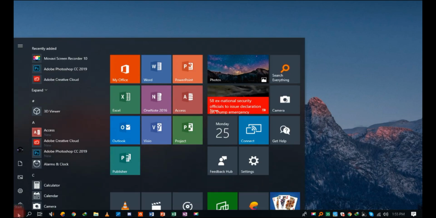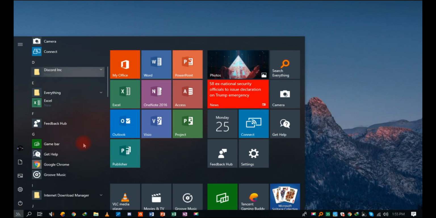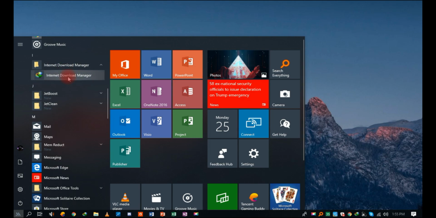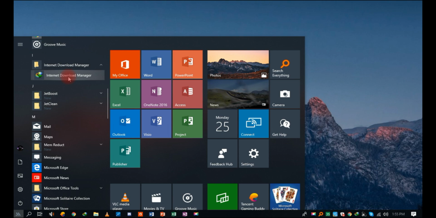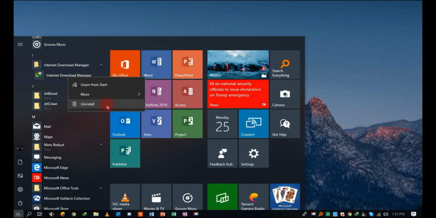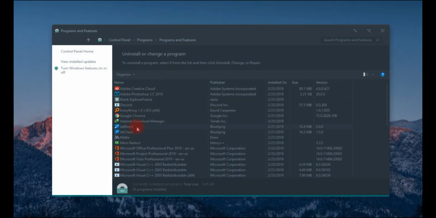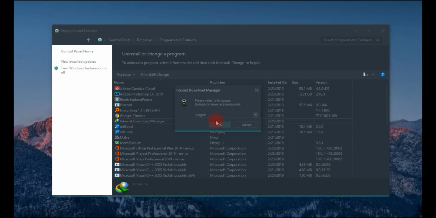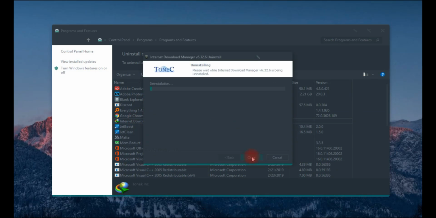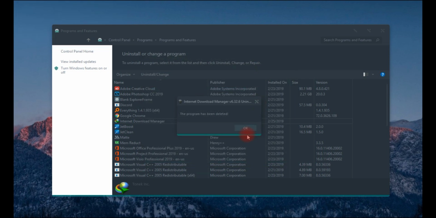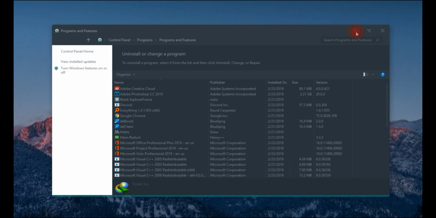Okay, first you have to uninstall any IDM from your system if you have installed it previously. If you don't have any IDM application installed, don't do this step. Okay, let's go. Just uninstall it. Okay, nice. Let's go.